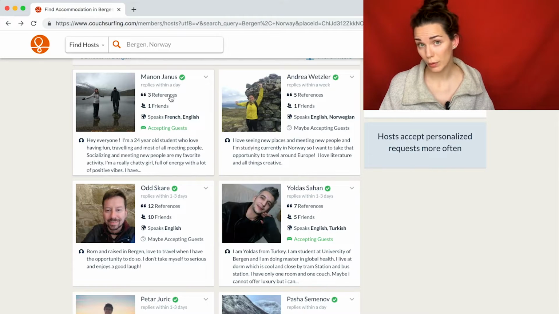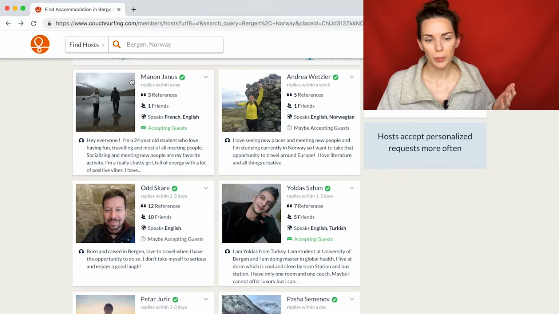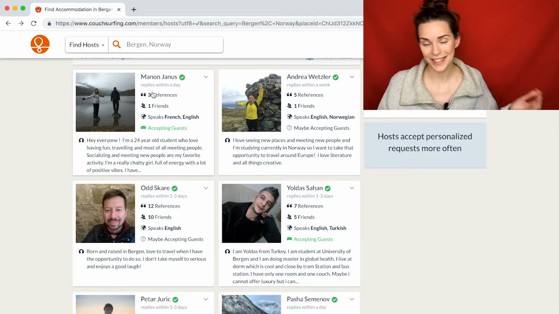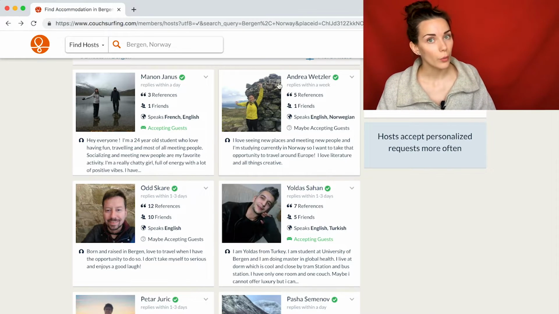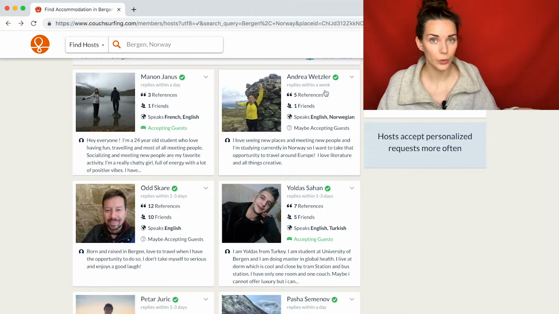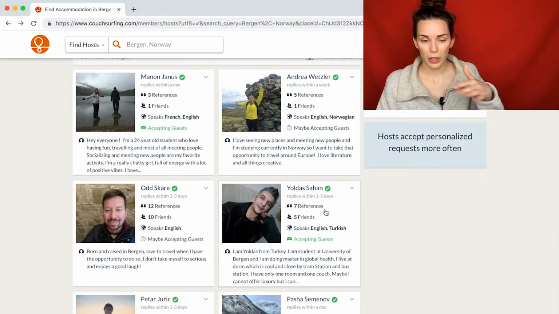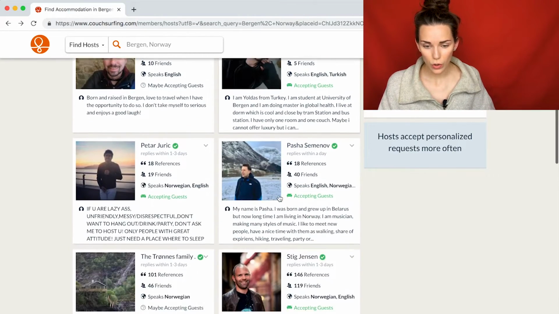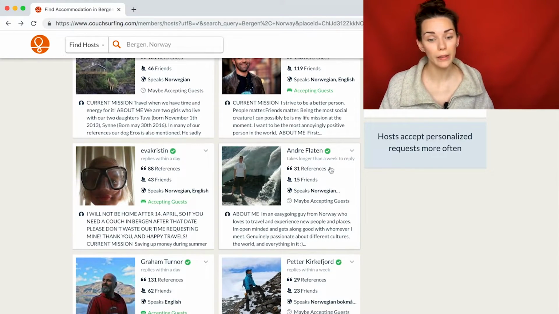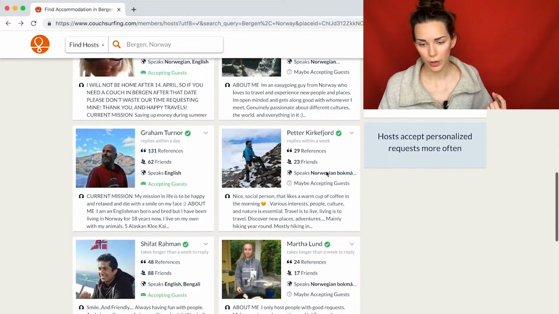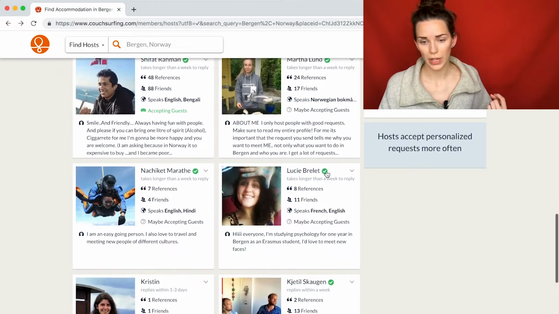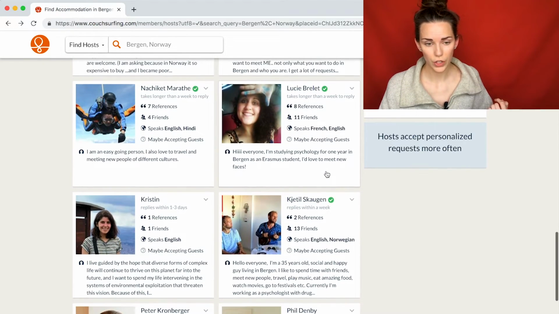Another thing you want to pay attention to, especially if you are in a rush, is this one. Look, in gray, very small, under the name of the host, it's written replies within. So this replies within is also another important thing to pay attention to. For example, this host replies within a day, which is the fastest it can go, but this other one replies within a week, which means that you may have to wait even a week to have a response. Other people are in the middle, like replies within 1-3 days, or takes longer than a week to reply. So this is also another interesting feature.